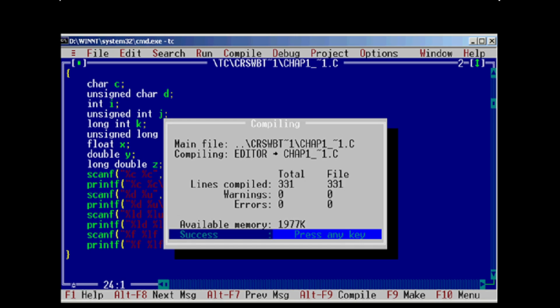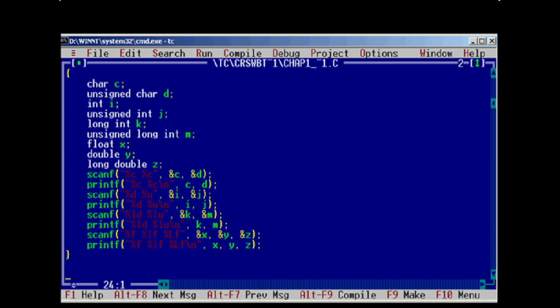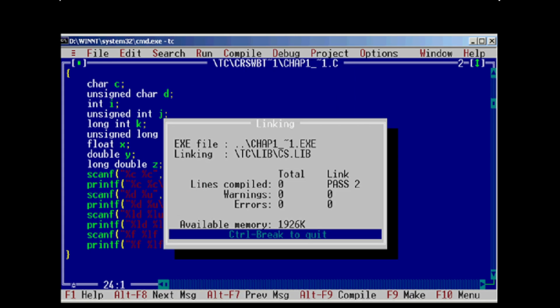Compilation says 0 lines, 0 errors. You can observe that it says the number of lines compiled are 331, whereas if you see, I have just typed 24 lines. The reason it says lines compiled to be 331 is because I have included the stdio.h file. So the number of files that you include, those files will become a part of your program. Compilation is now successful. I'll run the program by using Alt R, run.